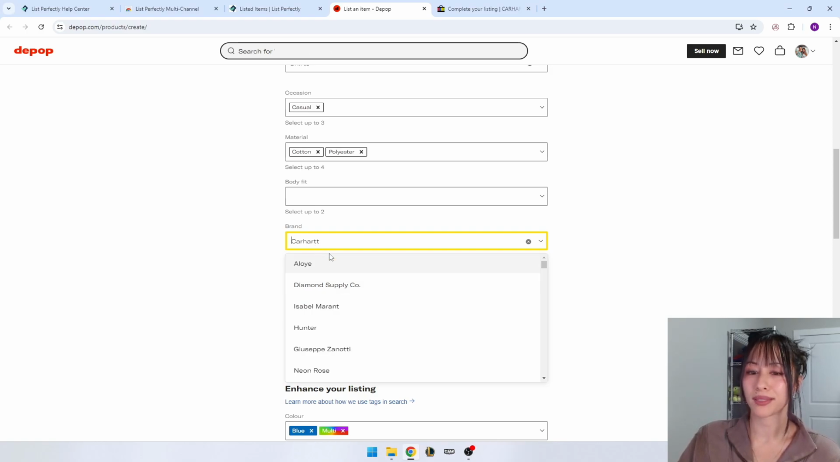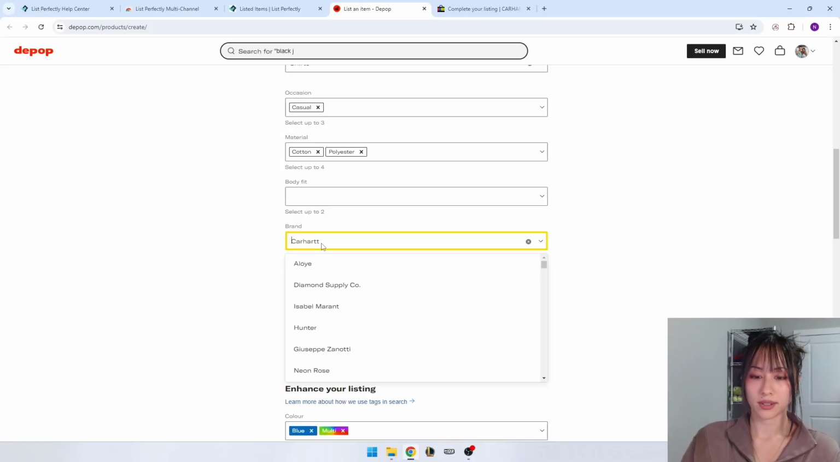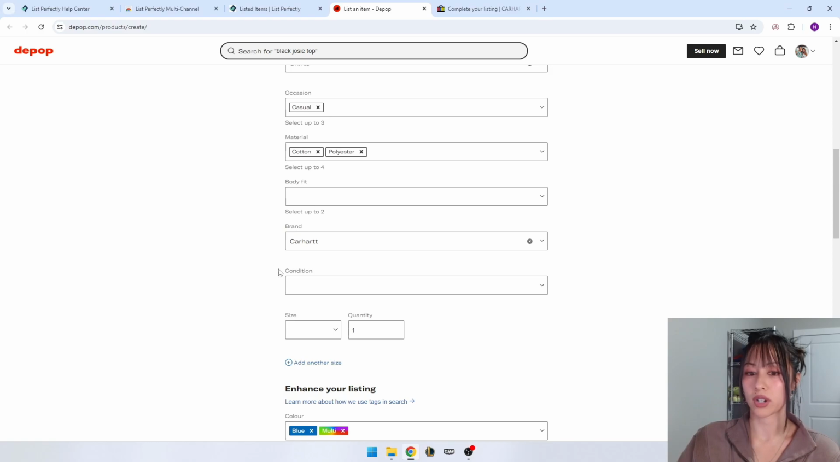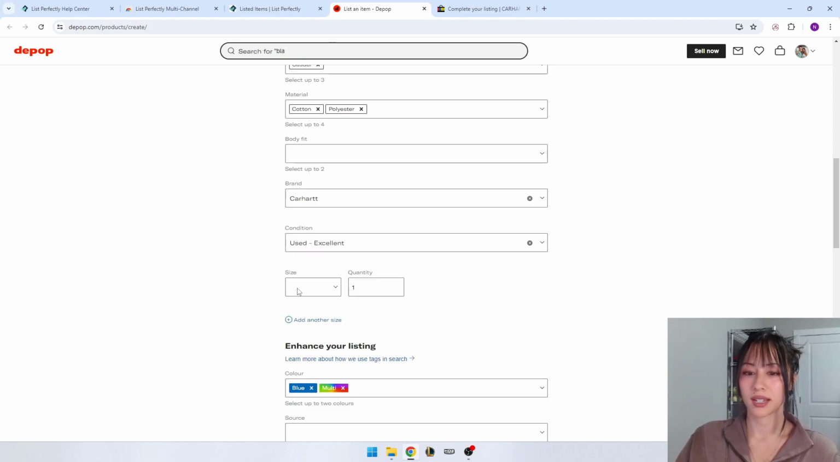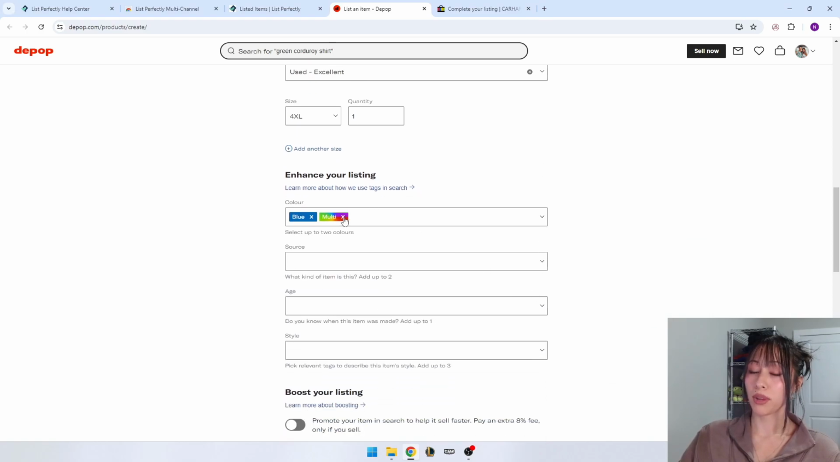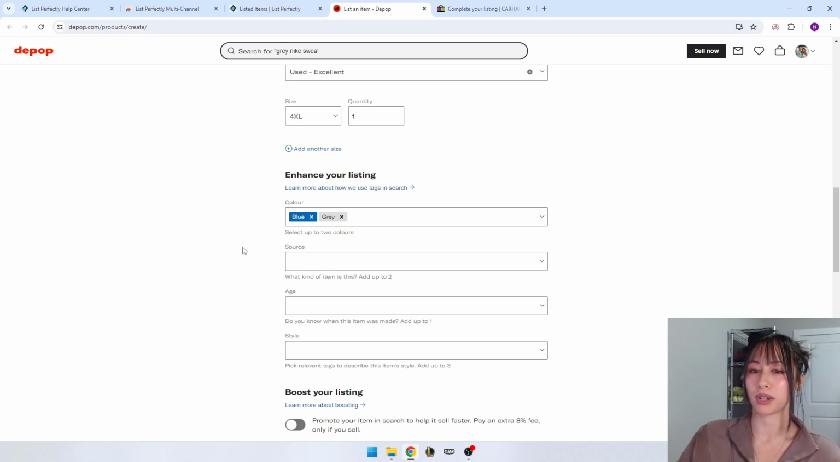So if it's a brand that's not included in all of these options, click other. So right here. But this is Carhartt, so we're gonna stay with Carhartt. Condition, click which one it is. I normally do just use excellent if there's no flaws. Size, scroll to 4XL. Quantity is 1, don't have to do anything. Color, blue and multi. That is correct. But I'm just gonna change the multi to gray because it is blue and gray.